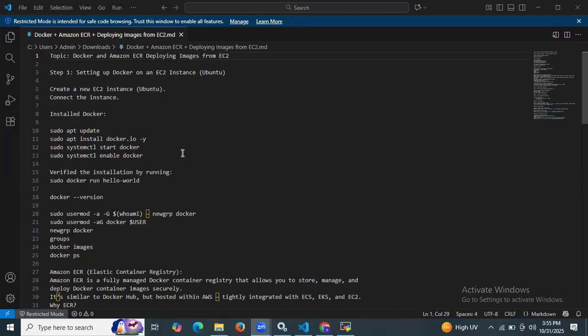Hello guys. So in this session we are going to learn how to install Docker and deploy images from an EC2 instance to Amazon ECR. We are going to learn about containerization and image management. It is one of the most important topics, right? And here we are going to explore Docker and how Docker integrates with Amazon ECR.